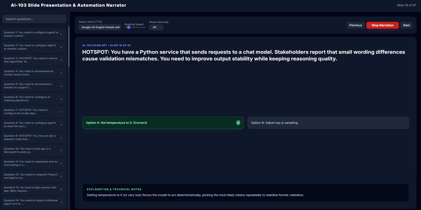The correct answer is option A. Set temperature to 0. Explanation notes. Setting temperature to 0, or very low, forces the model to act deterministically, picking the most likely tokens repeatedly to stabilize format validation.